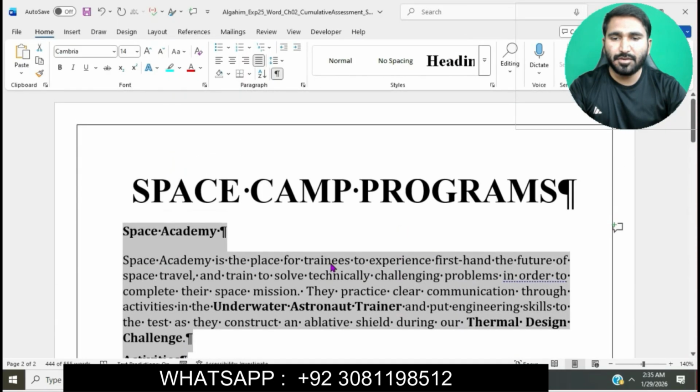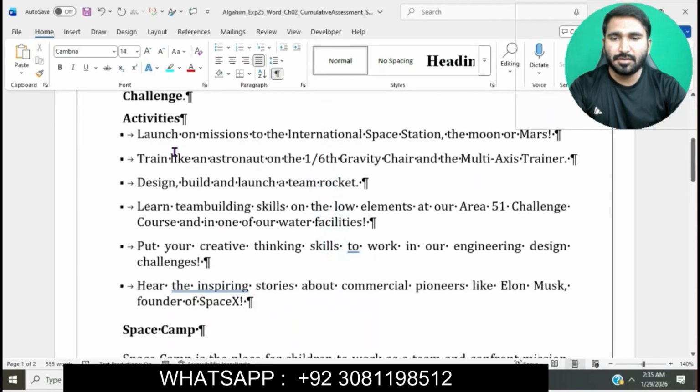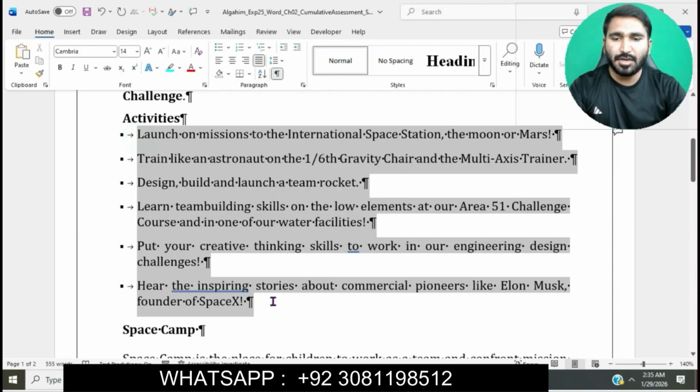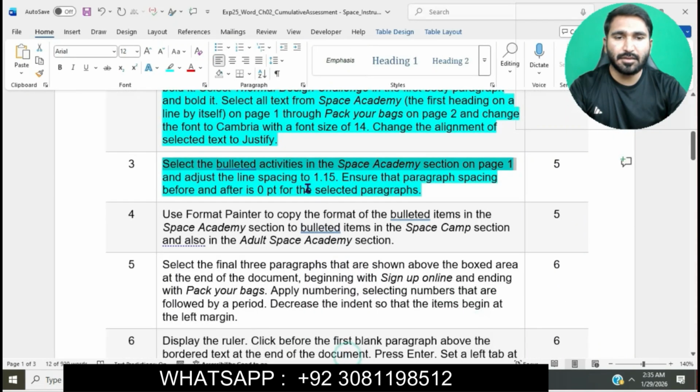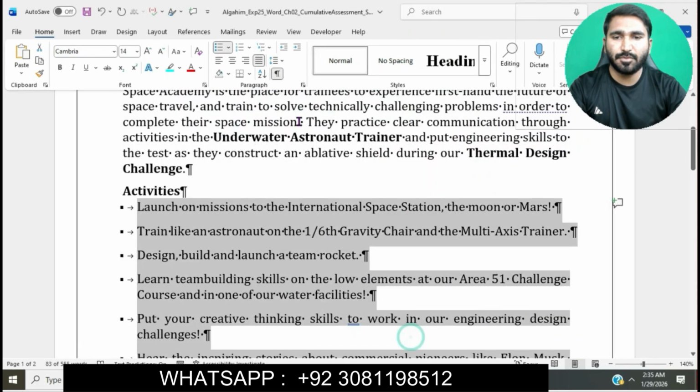Okay, we will go to page 1. We will select the bulleted activities. Okay, these are the bulleted activities on page 1. I have selected this. So adjust the line spacing to 1.15. Okay, we will adjust the line spacing of these bulleted activities.